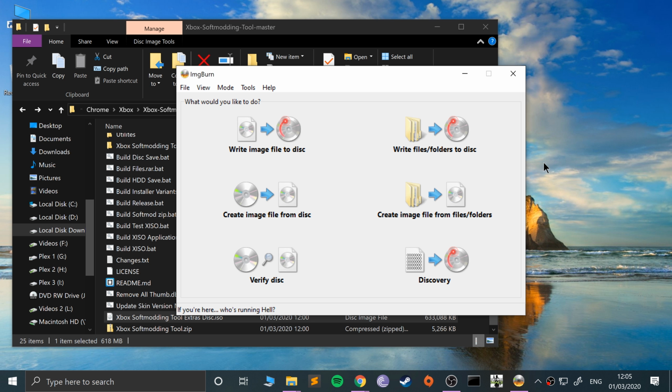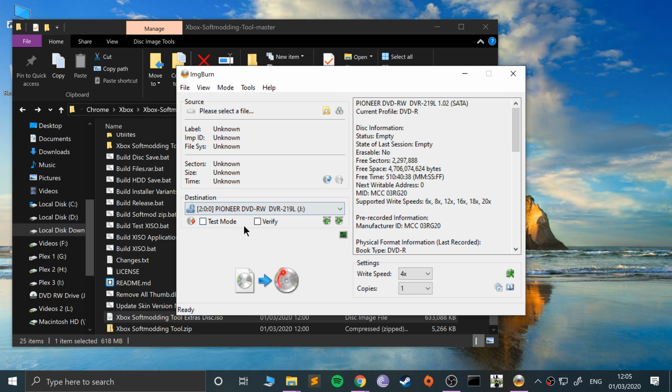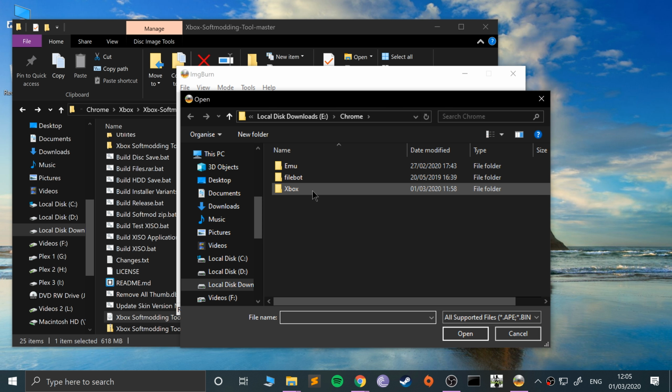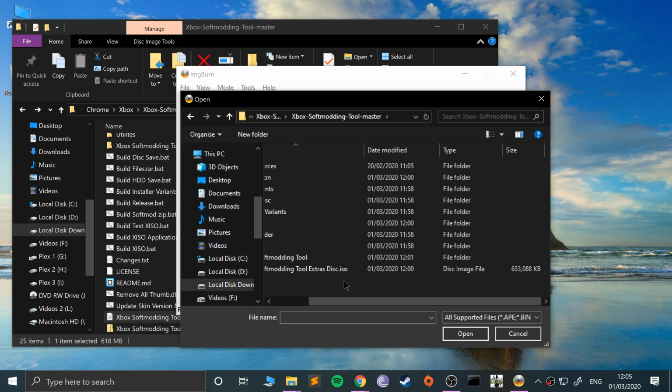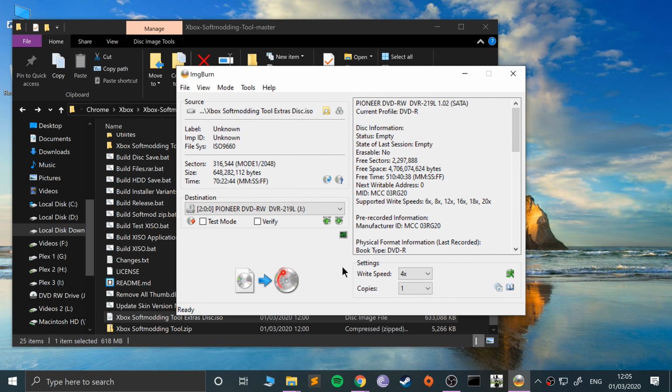So now what you want to do, go to write image file to disk, select your drive. You may have more than one inside. I've got these 2, so that's the one with the DVD in there. Deselect verify, go to this browse for a file button, and for me it is in here, and that ISO there, double click that and set write speed to 4, copies just 1.